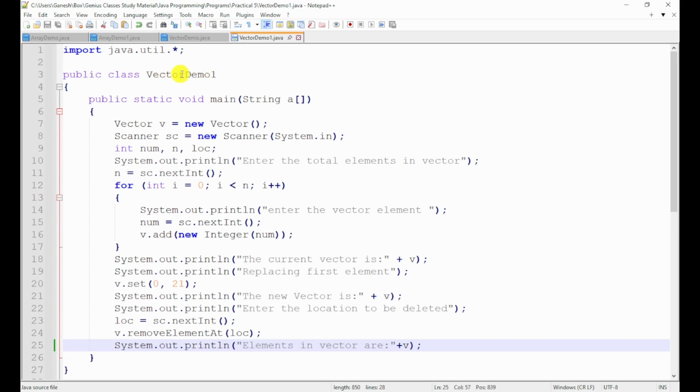So this is the class name. Then starting the main function as public static void main(String[] args). Then inside the main function I am creating one object of the Vector class, that is Vector v = new Vector. So initially this v is an empty vector because no value is assigned inside our constructor brackets. So initially the vector will have no value or no element.